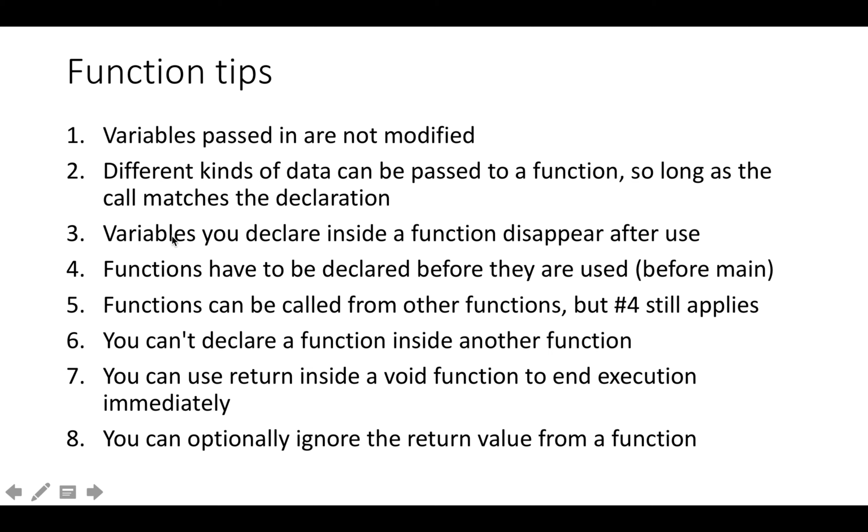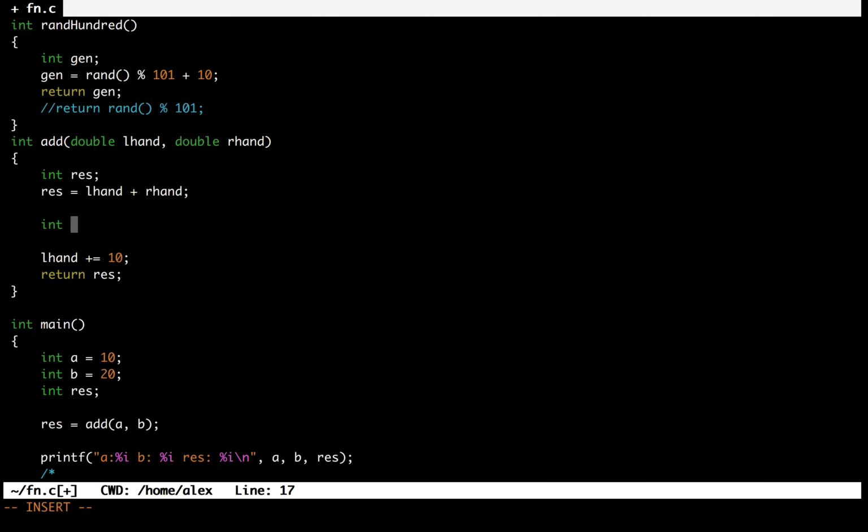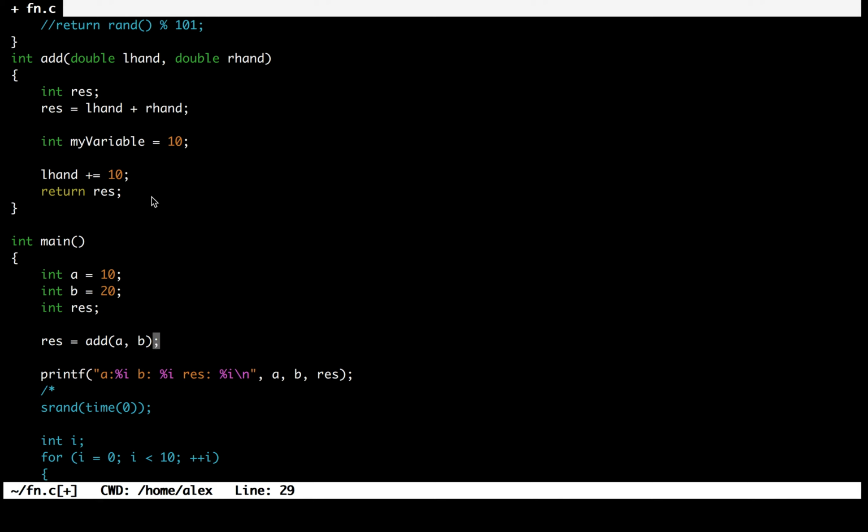So we talked about this already. Variables you declare inside the function disappear after use. So we have this LHand variable, this RHand variable, and this res variable right here. Let's have a unique variable name here. We'll call it myVariable and set it equal to 10. Once we leave this function, all of these things disappear except for the value that we return. The return value is the only thing that's saved from the function after we return from it.